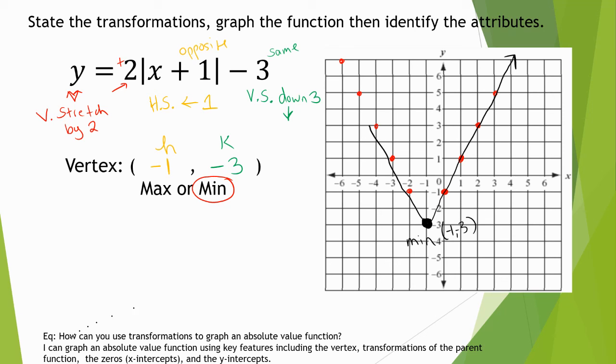Oh, totally missed those. Let me try that again. And that is how we're going to graph absolute value functions.